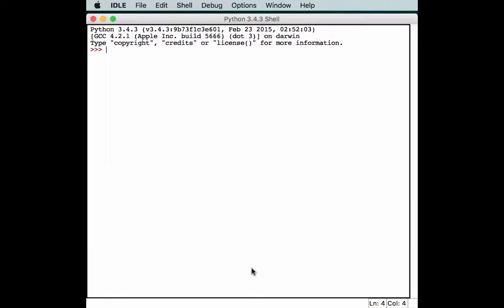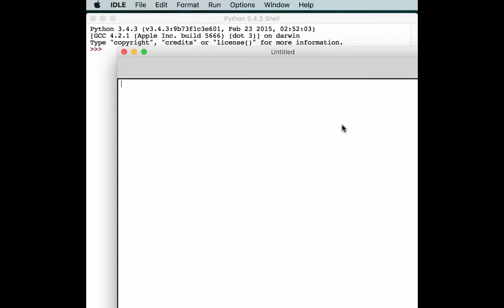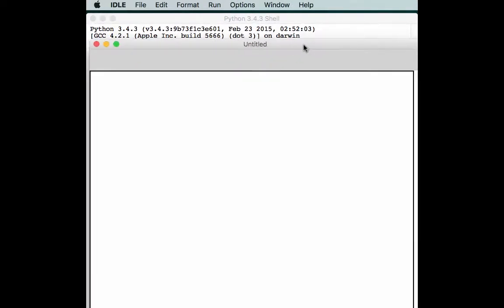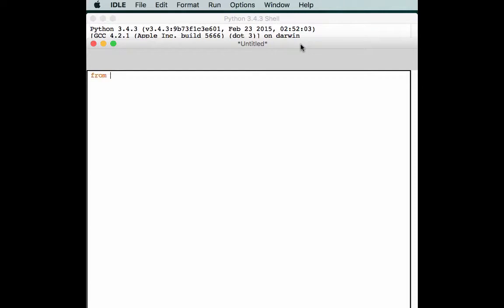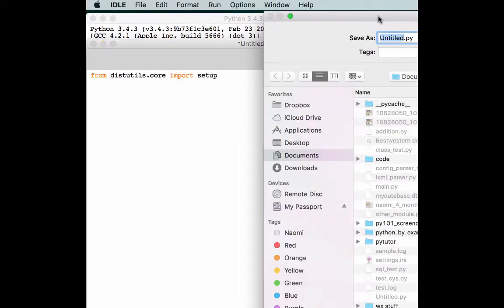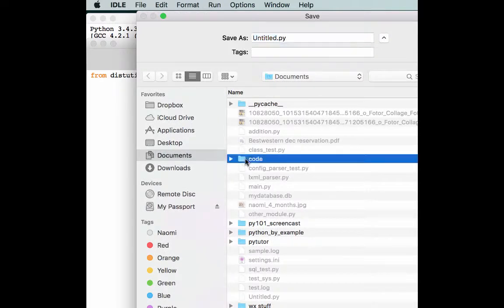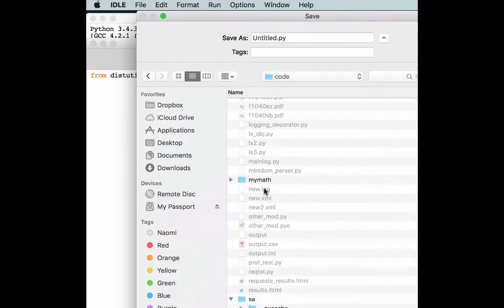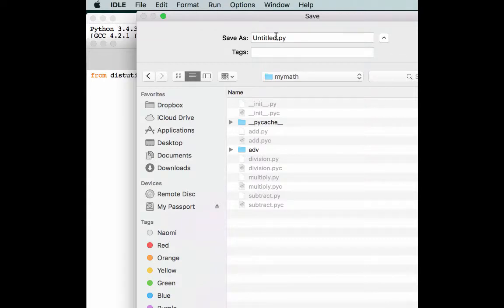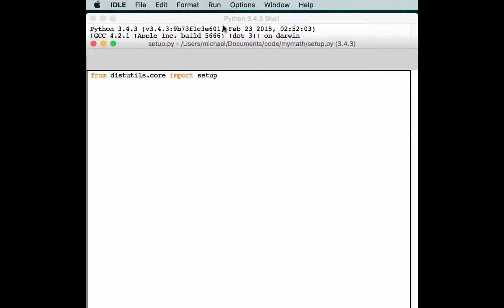So the first thing we have to do is create a setup.py file. So we'll start there. All right, so let's go ahead and open up a new file. And we're going to create a little setup file. So from distutils.core, we're going to import setup. Let's go ahead and save this before we get too far along. Let's go ahead and put it in MyMath for now. We might move it later. All right, so we have setup.py.